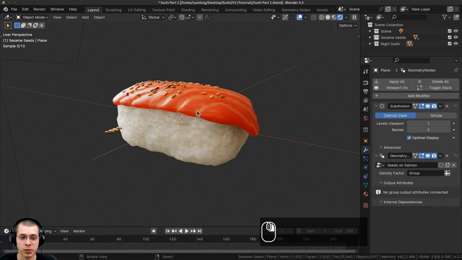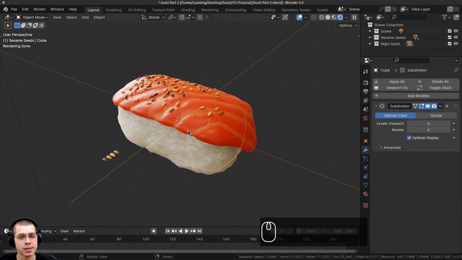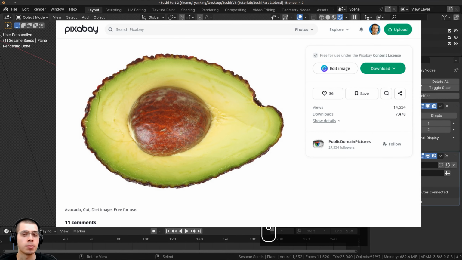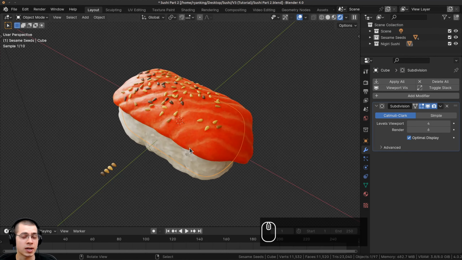And just like we created procedural materials for the salmon and the rice, we're also going to be using some procedural materials for the sushi. But we're also going to be using a few free textures from Pixabay, and I'll have a link in the description to the free Pixabay images that we're going to be using. So we'll be using an avocado image and then also a cucumber image.